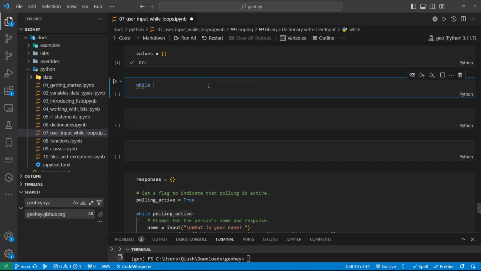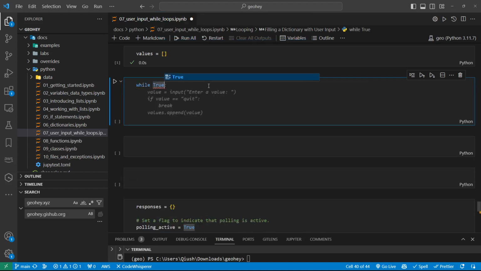Then I can just simply say while True, okay? While True means it's just true. It's going to run all the time. It's going to go again and again.